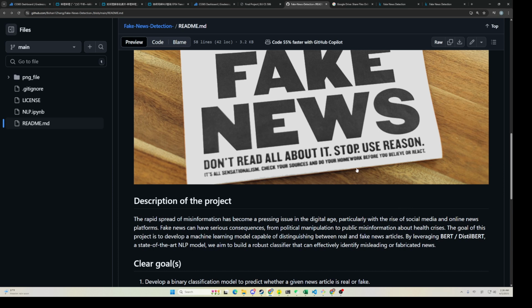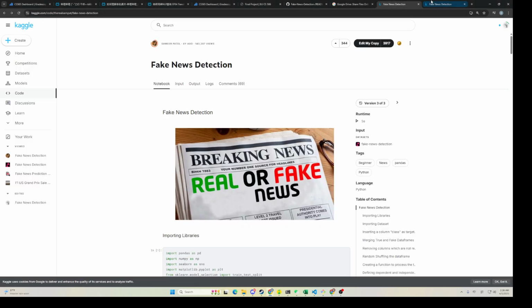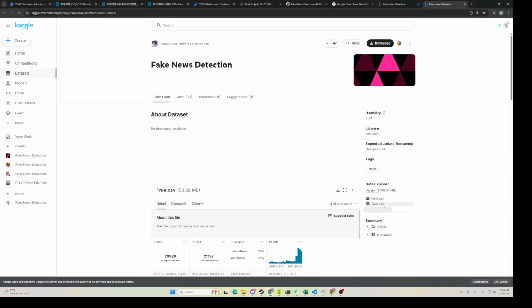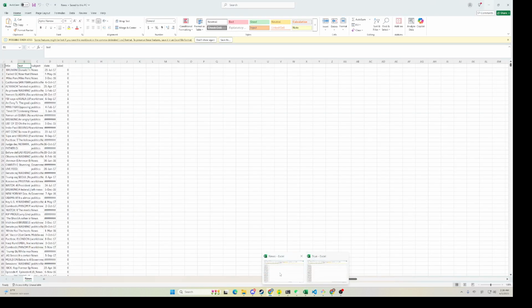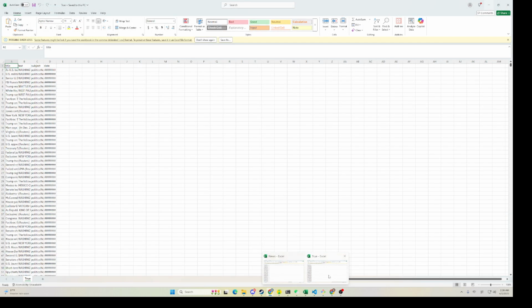So before we look at the code, we need to check the datasets, which is this one. You can see there are two datasets. I downloaded both of them. One was all the fake news, and one was all the true news. This one was true news.